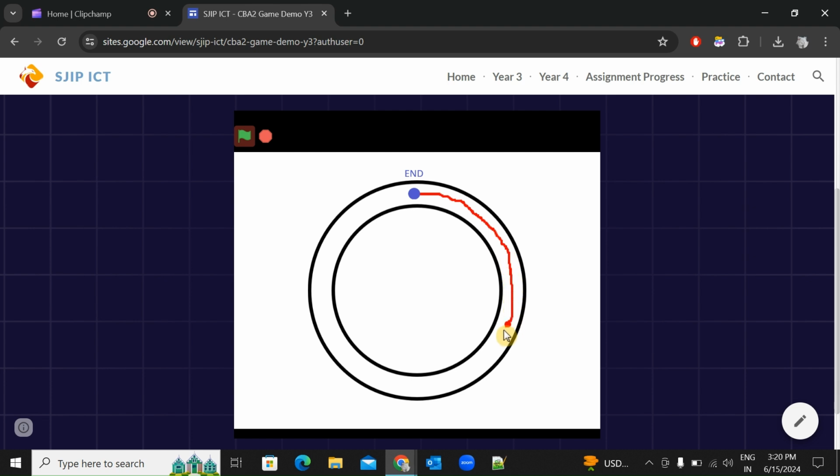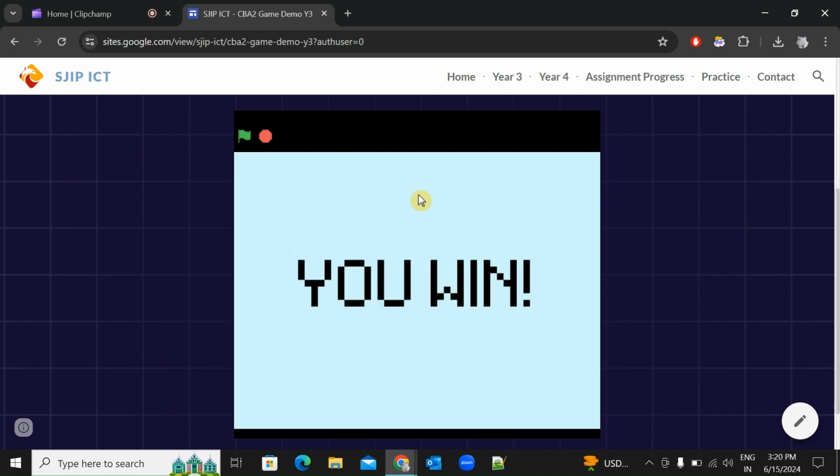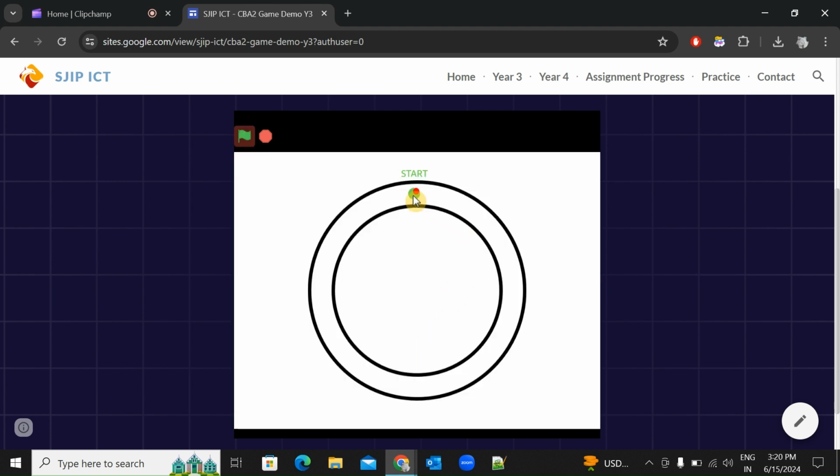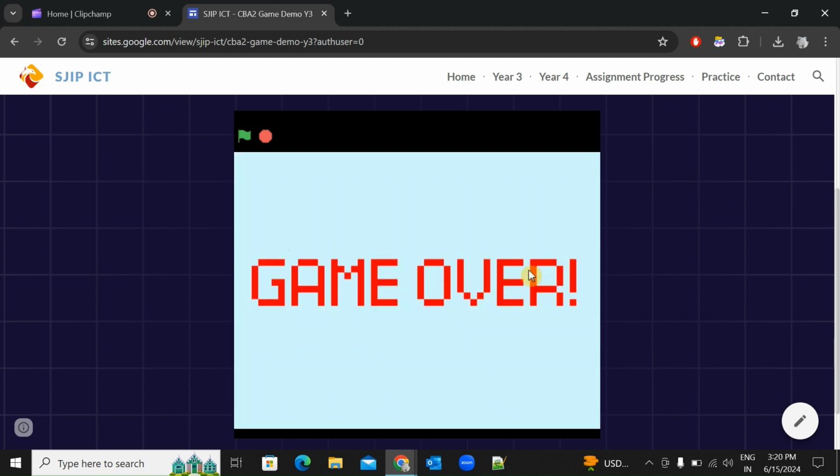and not let go of your mouse. Then you need to draw until the very end right here. And then you win. So let's play again. What happens if you draw outside the line? Let's say you're not good at drawing. What happens is you accidentally touch the black line and it's game over.